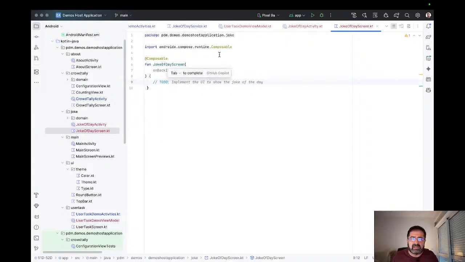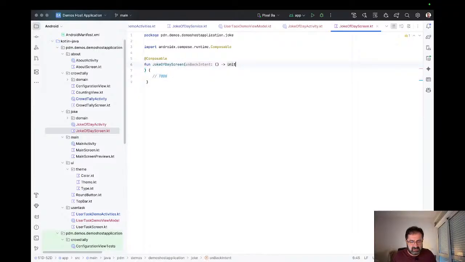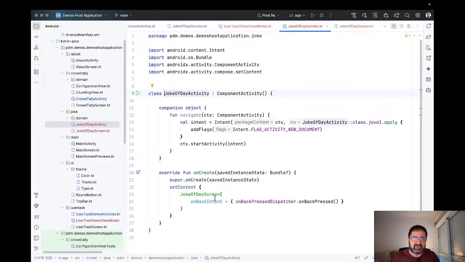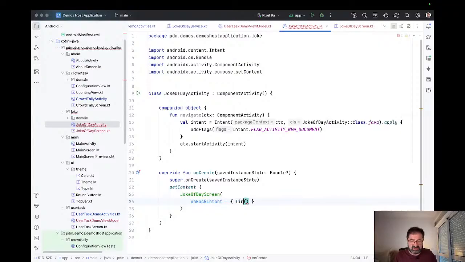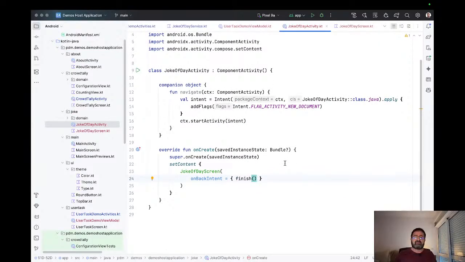To do. Now I do actually have an onBack intent, for example through a top application bar, and then a back button. It's okay. Now I have a JokeOfTheScreen with onBack intent. This is good. I don't want to do this. Nothing like this. I want to do finish. He is learning, but has not yet fully learned what I want.